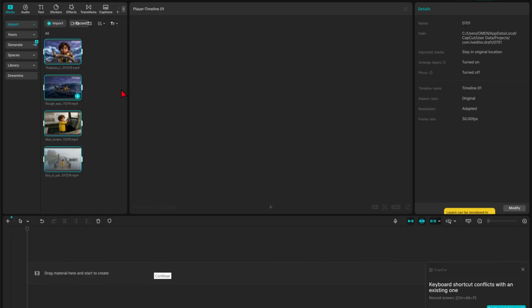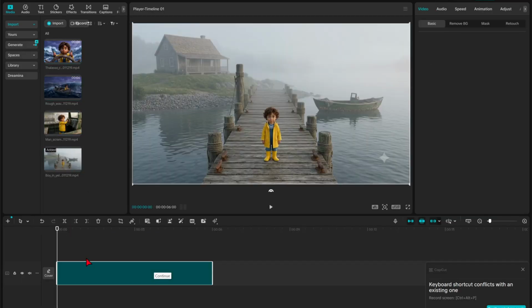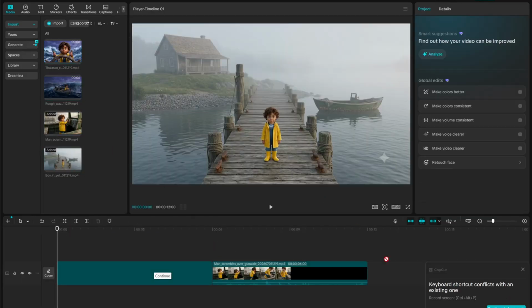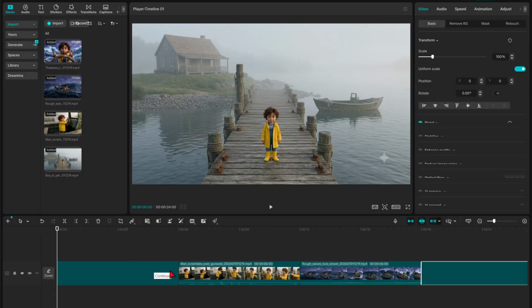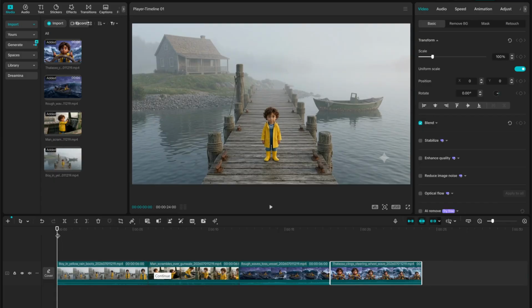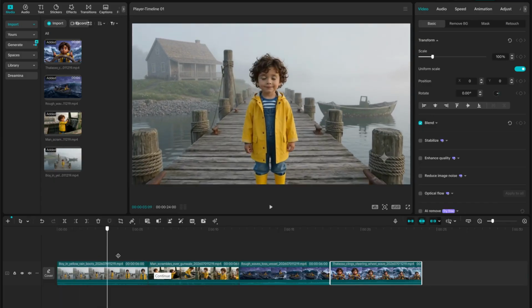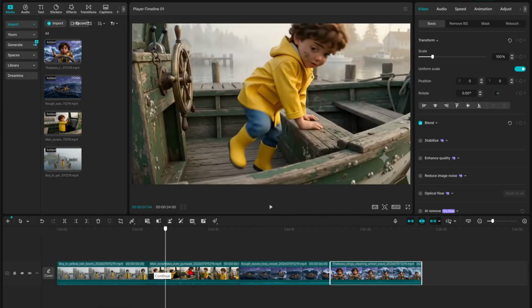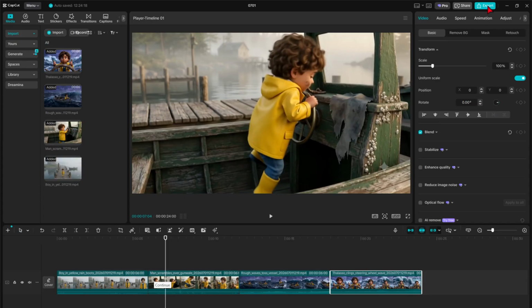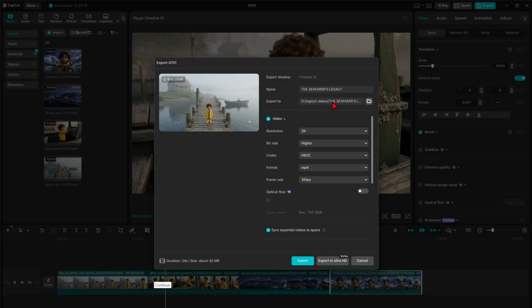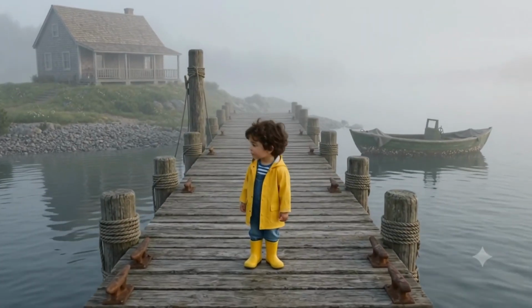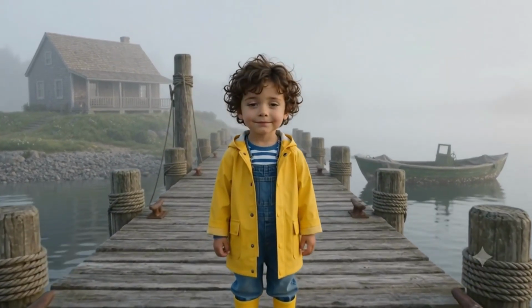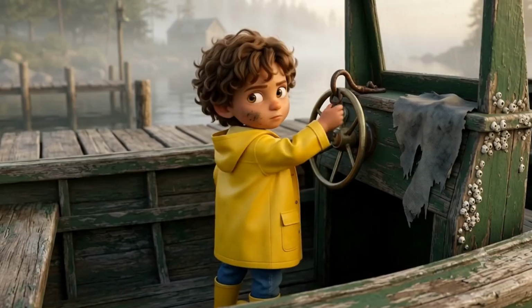Import every clip you downloaded. Arrange them in story order on the timeline one by one. Optional things you can do: add background music, sound effects, and your narration. And you have gone from a single typed sentence to a fully animated short film without ever leaving one platform. Once the video looks great, click on Export, name it, and render in the highest resolution possible. And that is genuinely the entire workflow, start to finish, inside one free tool nobody talks about.